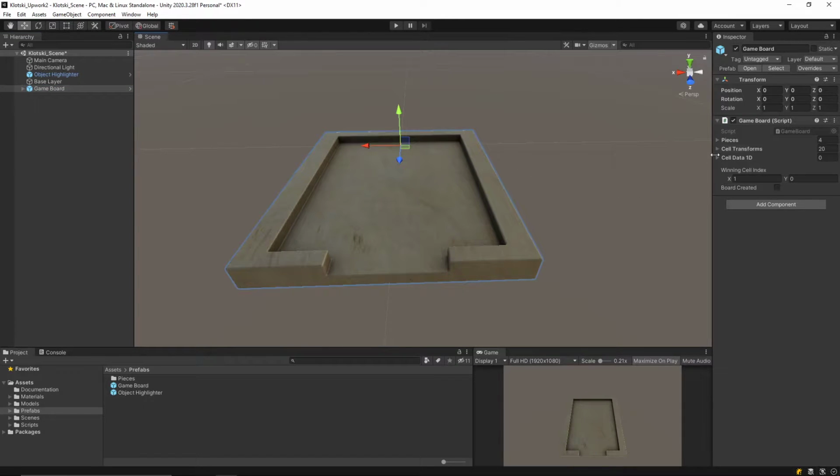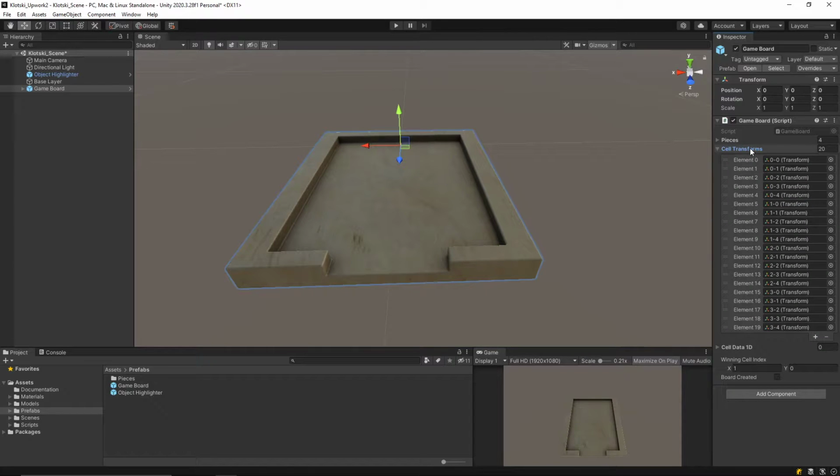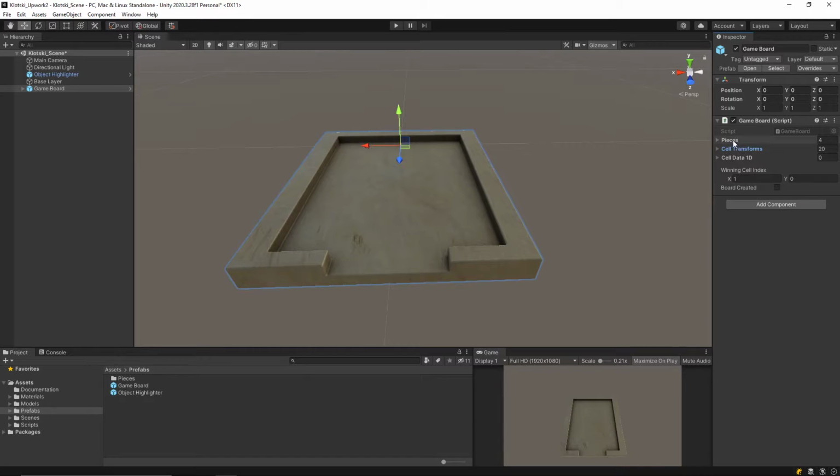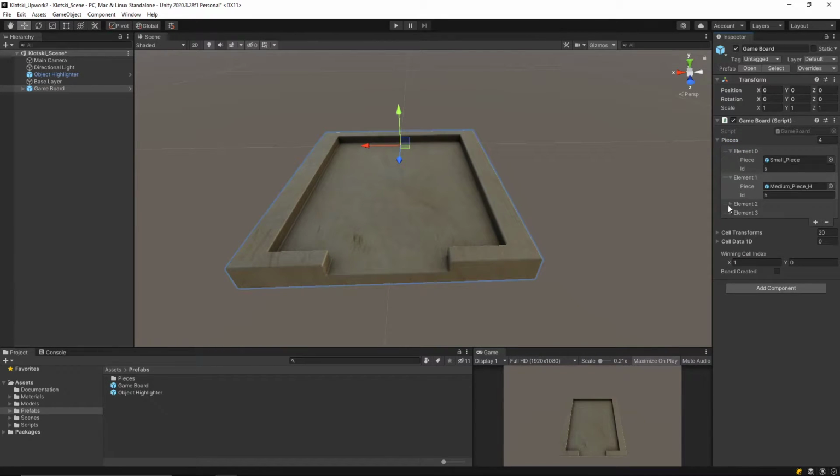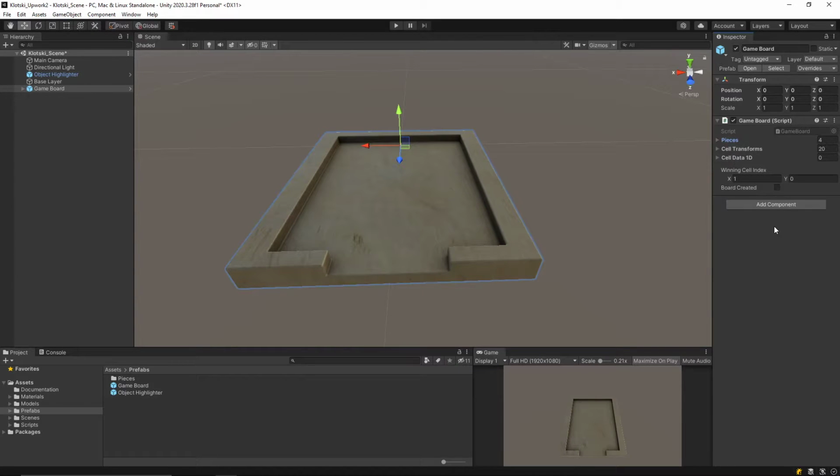And you'll see some of the things that are set here already, like the cell transforms. These are the grid positions of the cells, of the pieces, and the types of pieces, which are the small piece, medium piece H, and the medium piece vertical, and the big piece, and their IDs, right?